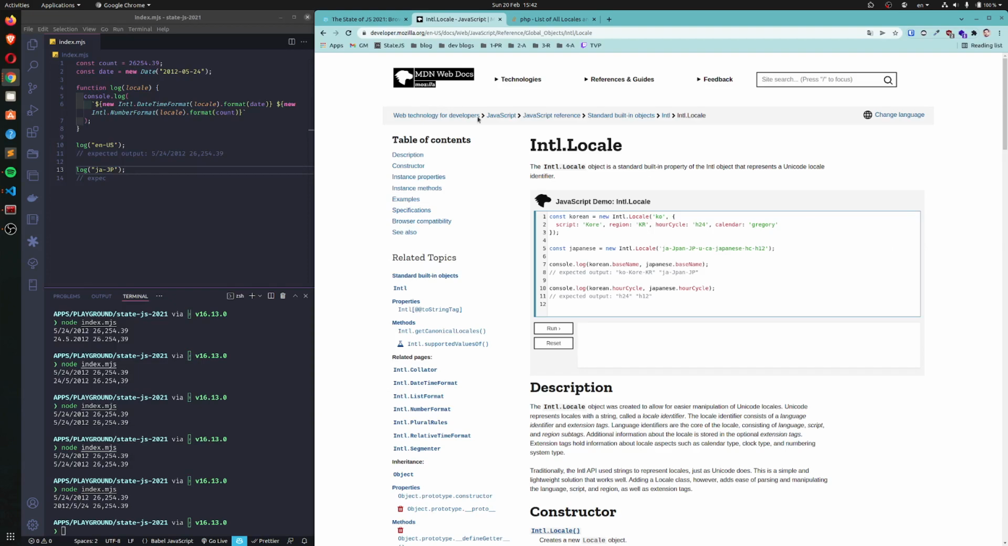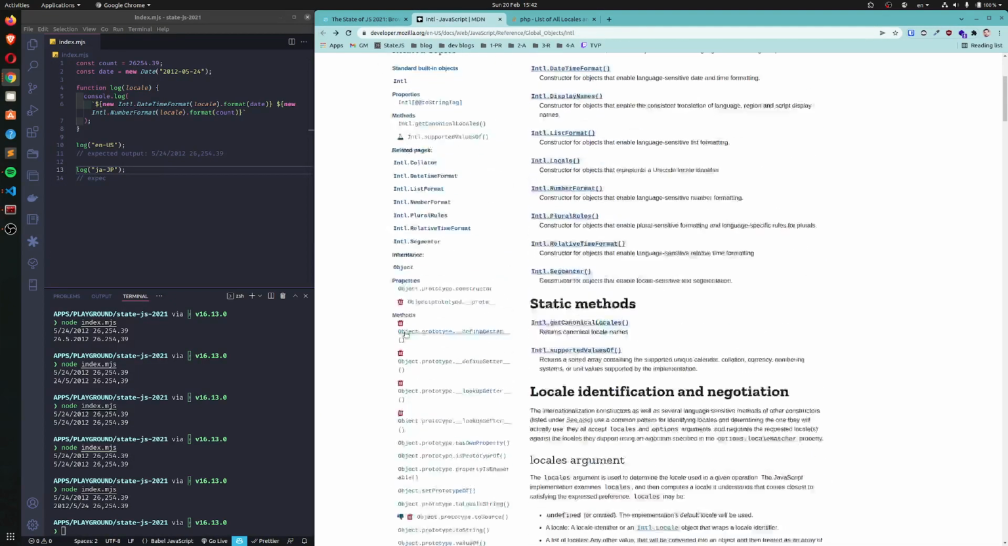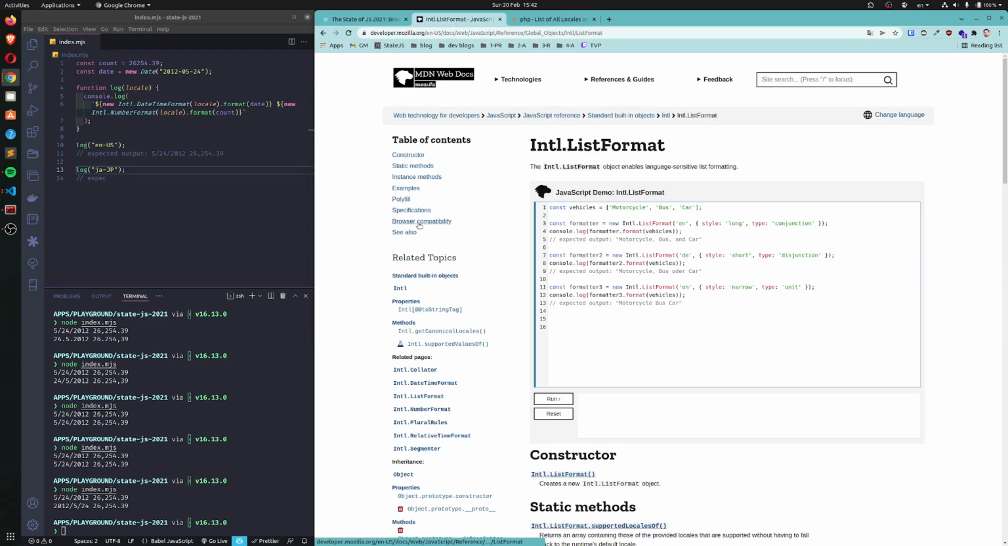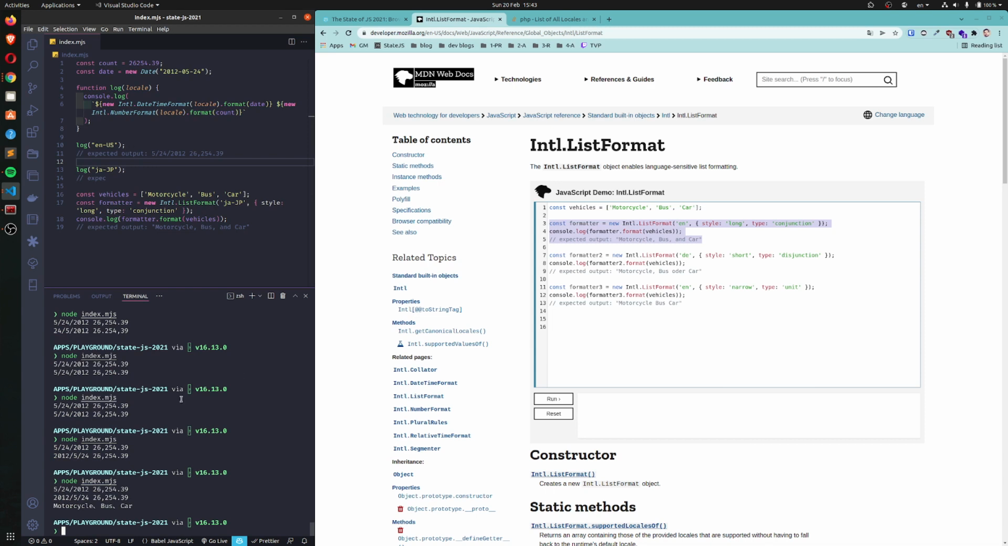What if we print something like ListFormat? Let's do this thing, list vehicles, and then we do the formatter. And then for the formatter, we can have, instead of English, this maybe. And it prints some weird thing here. What about DE?